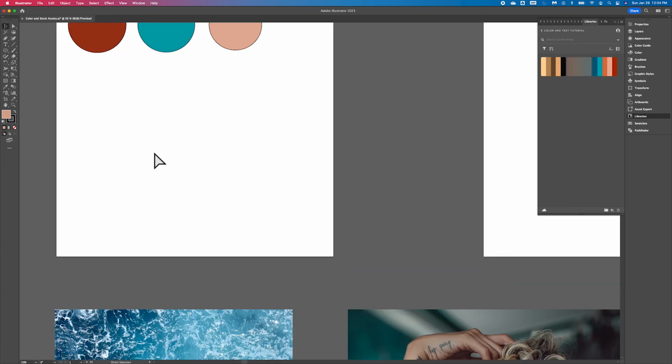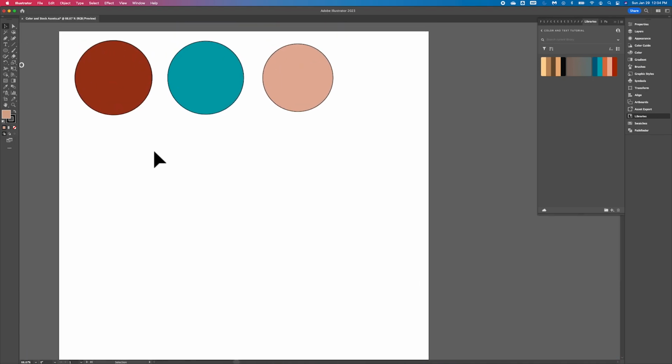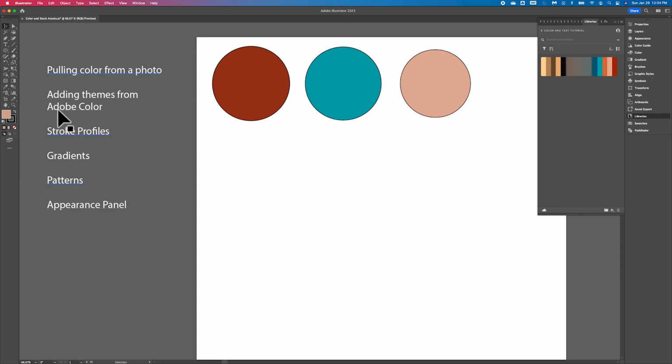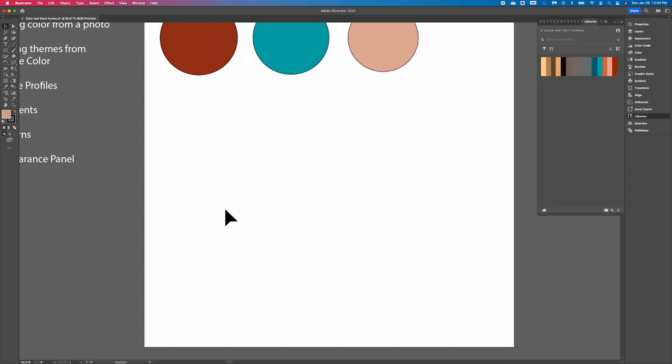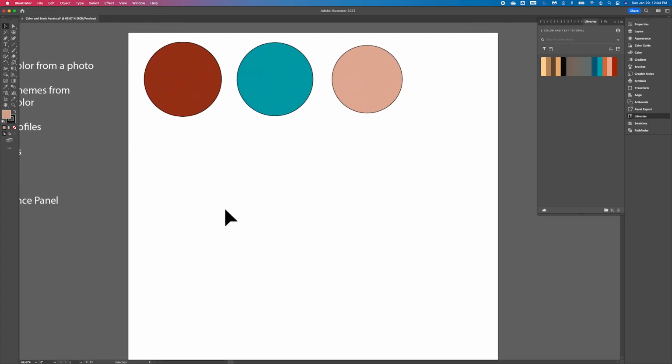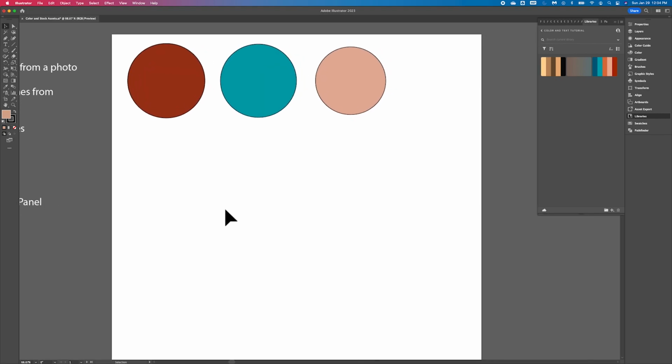Okay, so we are going to look at using text a little bit, and then we're going to get back to looking at stroke profiles and gradients from Illustrator, a little bit about patterns in the appearance panel as we kind of move through a few things here. So the first thing we're going to do is go ahead and lay down some text.